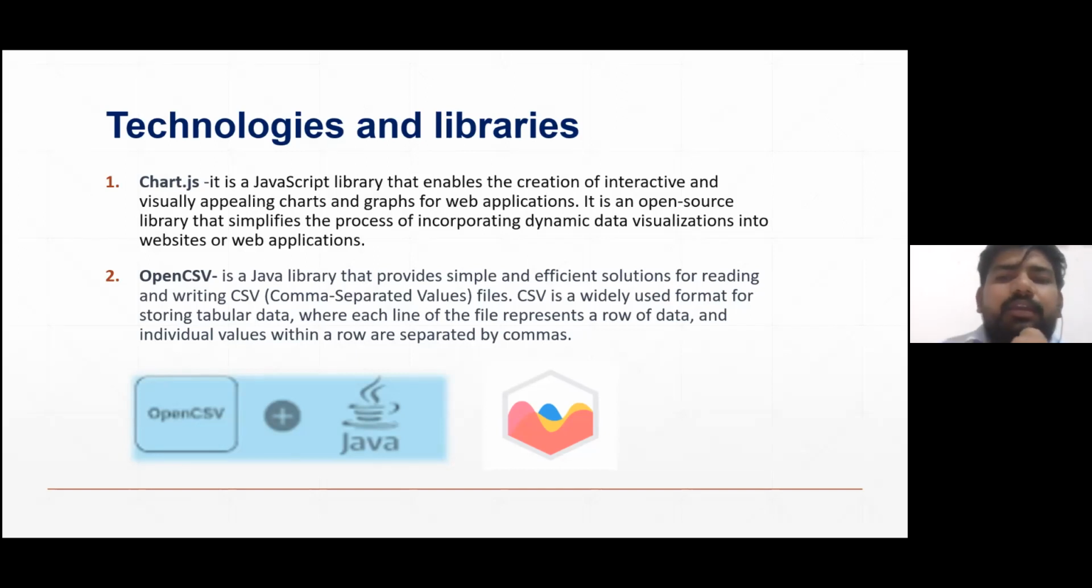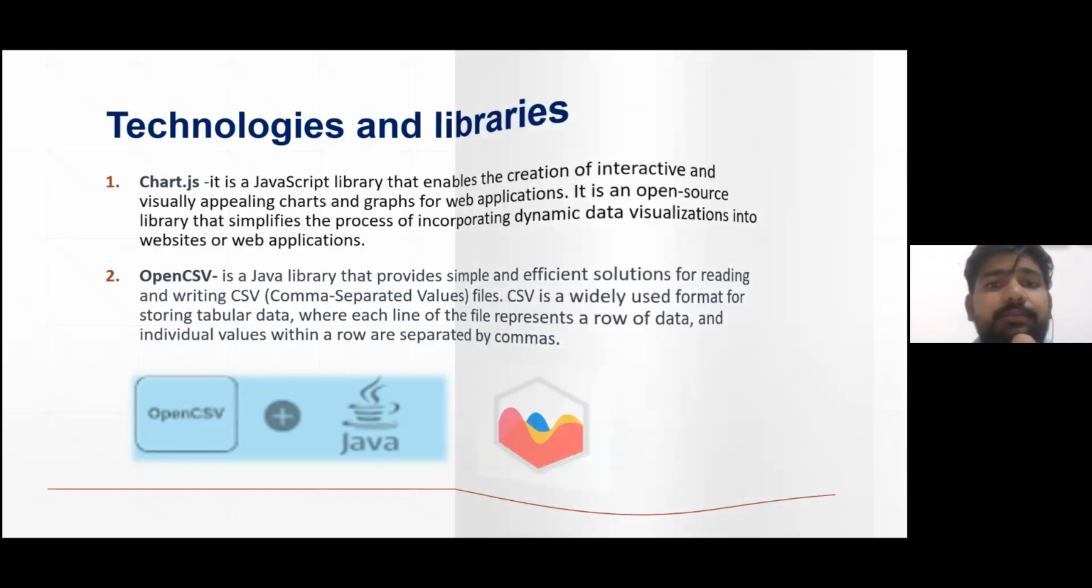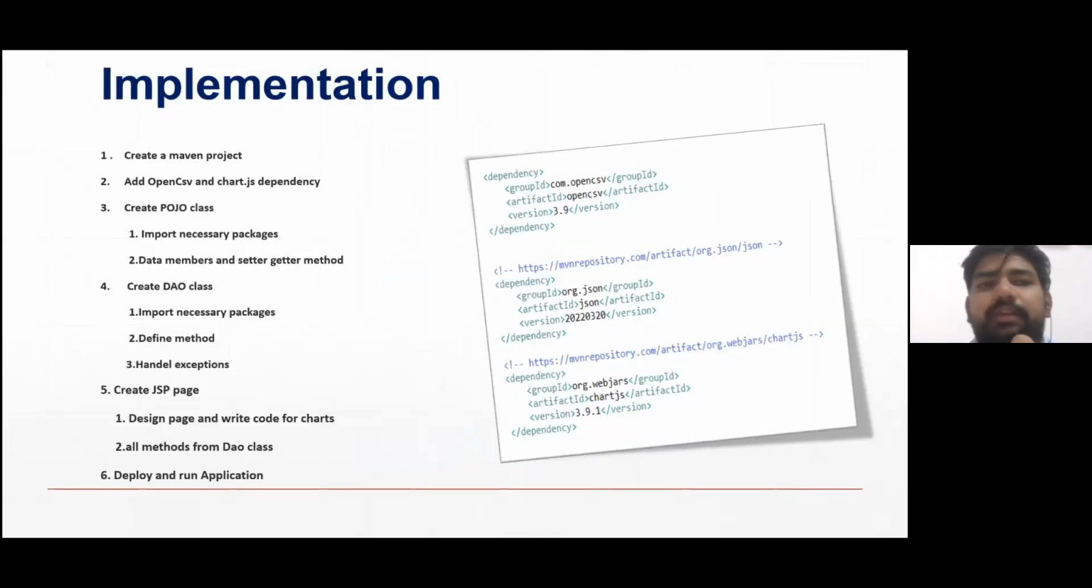And I use the OpenCSV library for parsing the data from the CSV file in Java. I also told about the OpenCSV file parsing method in my previous presentations. So now we talk ahead. So how I created the project. So these are the implementation of all these steps.